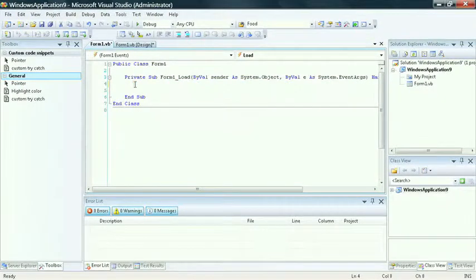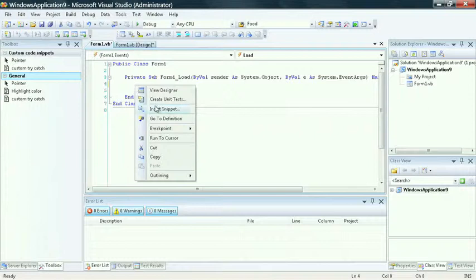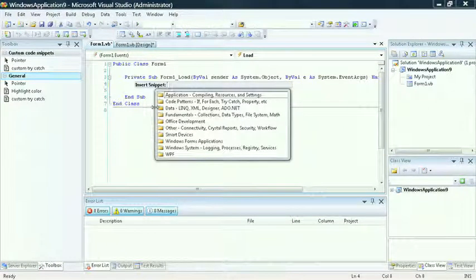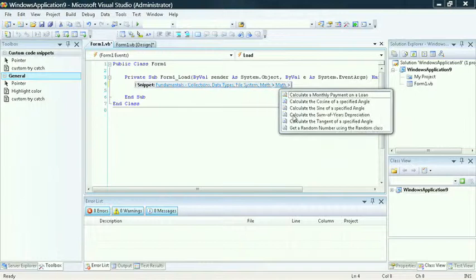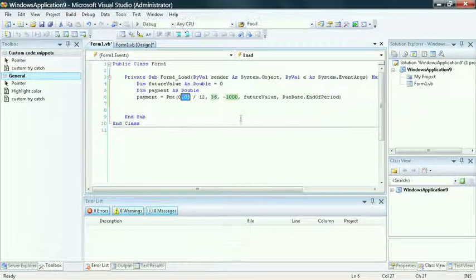Let's experiment with another snippet. Right-click, select Insert Snippet. Let's take a look at the fundamentals. A lot of these fundamentals are specific to Visual Basic. For example, calculating the monthly payment on the loan. This snippet not only gives you variables, but also gives you the calculation that you can use to plug in numbers. And again, by hovering your mouse over the green highlight, you can see the tooltip that allows you to understand what you need to replace.